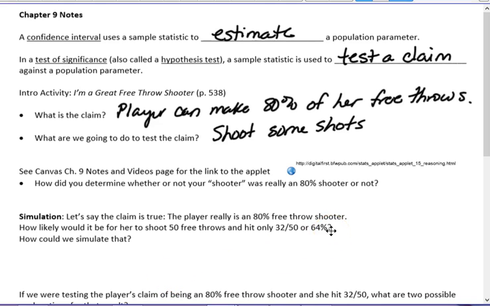So let's think about a simulation. Sometimes it's hard to tell how much variability we should expect in a true 80% free throw shooter. Maybe sometimes they're going to hit 60, maybe sometimes they're going to hit 85. If they hit only 60% or maybe 65%, would that be enough evidence to say they're not 80%, or is that just maybe they're having a bad day that day and they're still really an 80% free throw shooter?